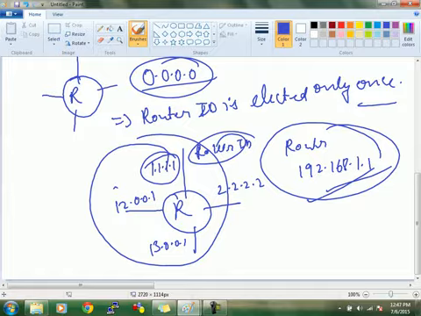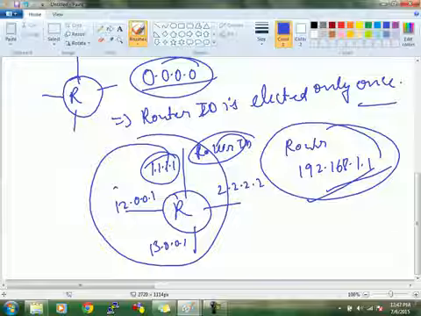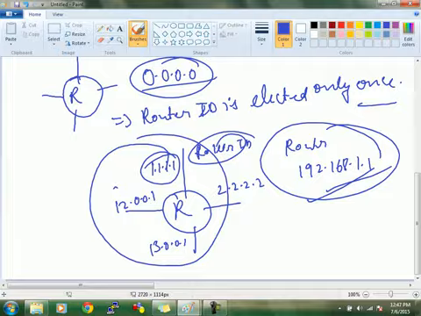Yes. Sir, the host name that we give, what is it? We don't give the router ID. Whose host name? Yaar, that is the name of the router. That is the name of the router.